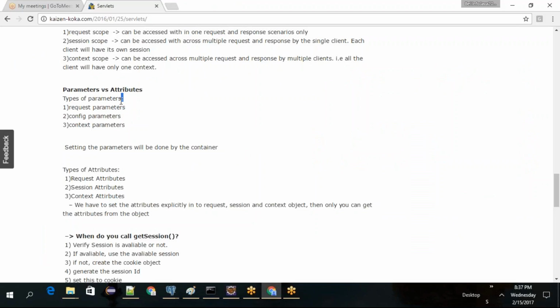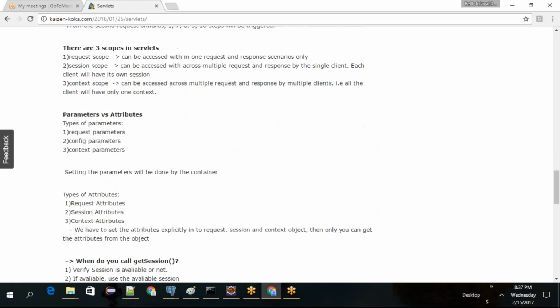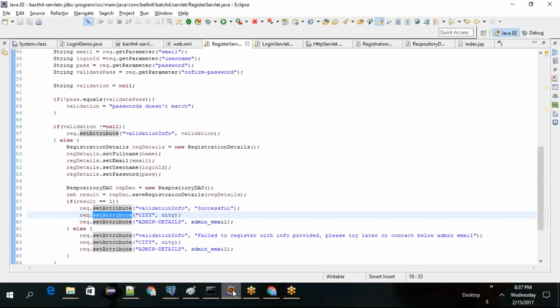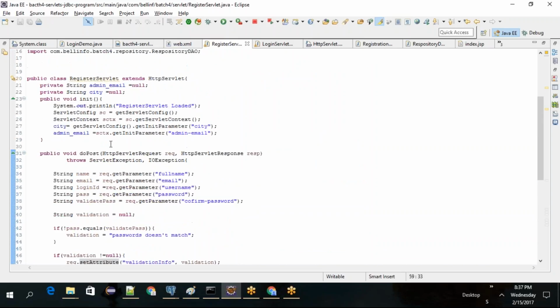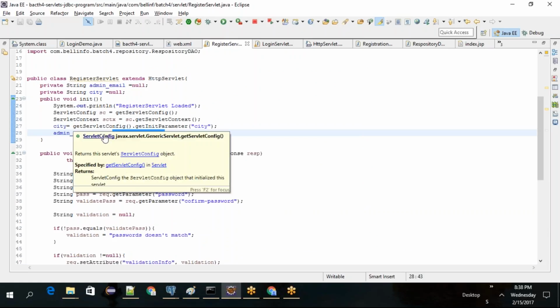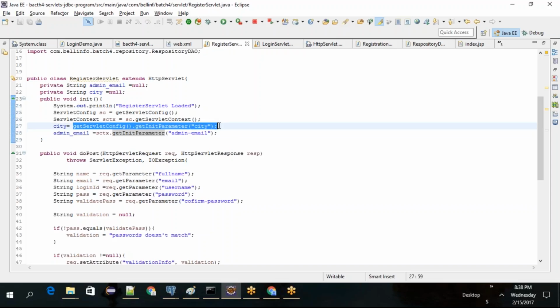So types of parameters: request parameter, config parameter, context parameter. Request parameter is within the request scope. Config parameter is session scope. Context parameter is context scope. Okay. So if you remember here, getInitParameter, right? This is called config parameter. This is context scope. This is config scope.